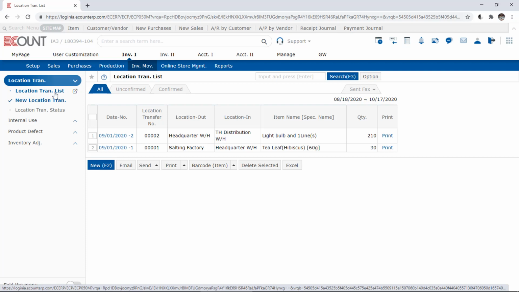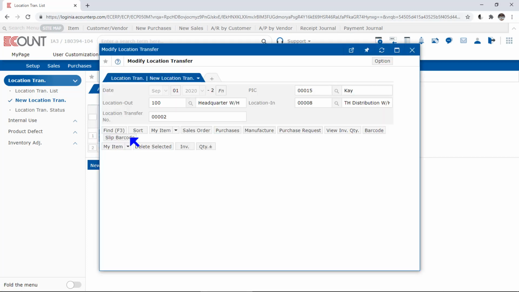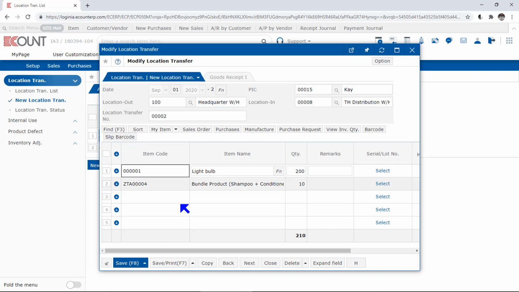In the List menu, if you need to modify or delete the data you've entered, click on the date number of each slip. And in the Modify screen, you'll be able to modify data and save it again. Or you can click Delete button to delete the slip.